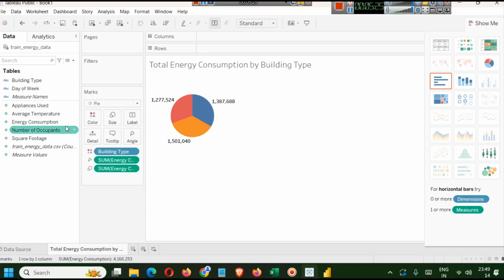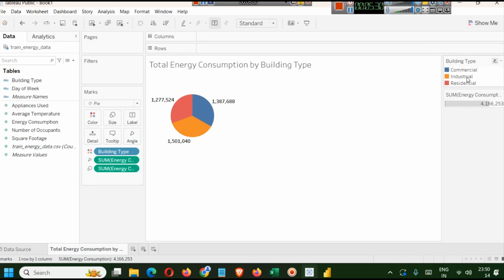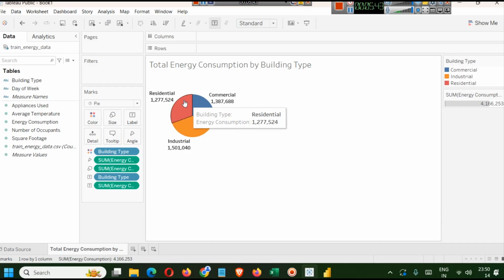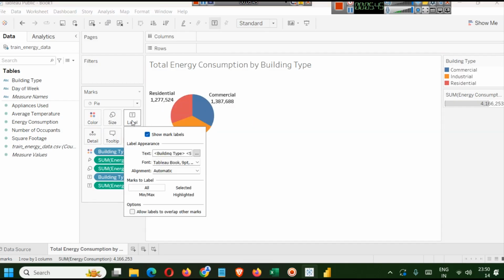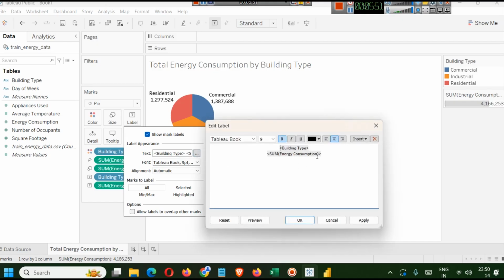And here, if you want to show more information, for example, if you click here, then you will see the building type in a legend. If you want to show the building type in label also, you can see it. If you want to show the total energy consumption, you can bring that also. So now you can see we have residential and this. Now when you click label, you have this option in text. So it is showing data like building type and sum of energy consumption. If you want, for example, let's say this was in watts, right? So we can write something like this and click apply.